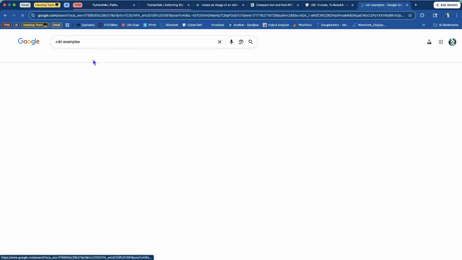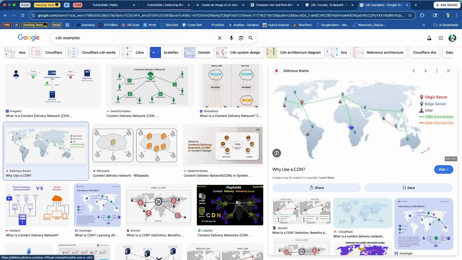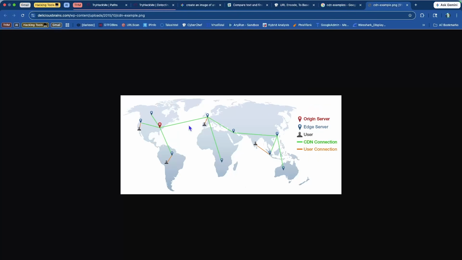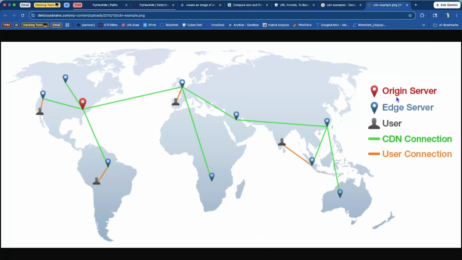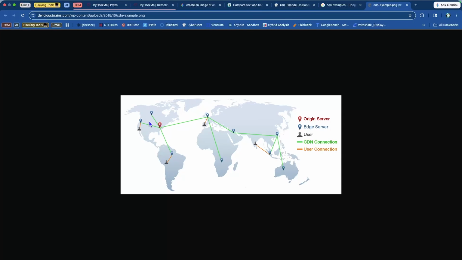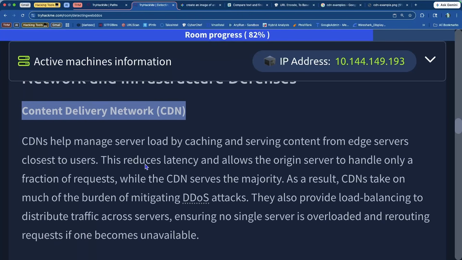Okay, so this is not bad. If we look at this, there will be a bunch of different ones. So this is the main one. If we open this in a new tab, we should be able to zoom in here. It says the origin server is the red one. The edge servers are all these blue ones, right? Then we can see the users trying to connect to the edge servers, and the green line is the connection between the edge servers and the main server. Everything apart from this main server is considered an edge server, and everything that is the edge server is the content delivery network. So it's basically what's outside of that main server that's hopefully guiding and blocking traffic.